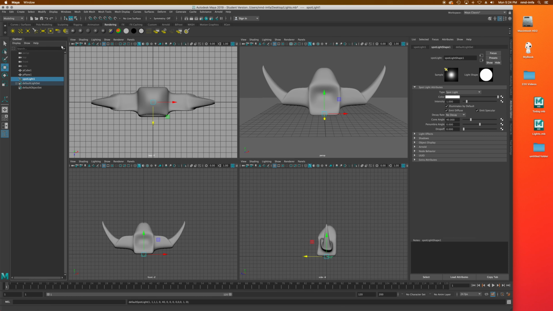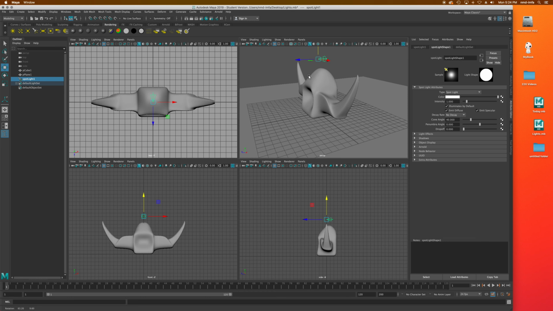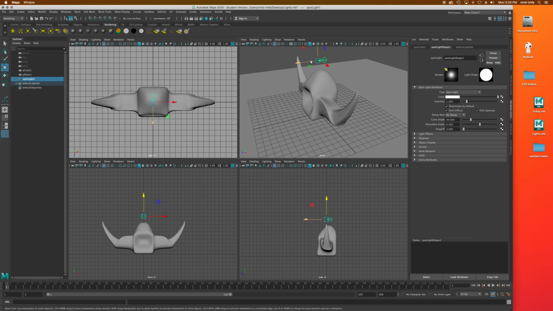Now, a spotlight is going to give you a shape. It looks like a little cone, just like a theater spotlight would be. It's really about aiming these in the direction that you want them to go, right? So spotlight is very directional, but it also gives you a shape to that direction. I use these all the time when I have a dramatic light, maybe like a street light coming down on a subject, or a theatrical lighting scenario.